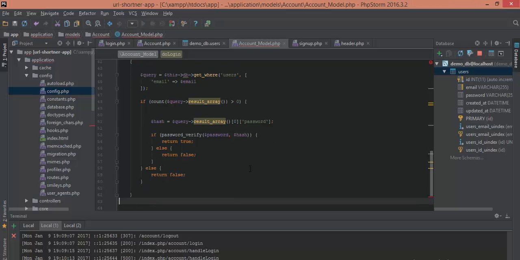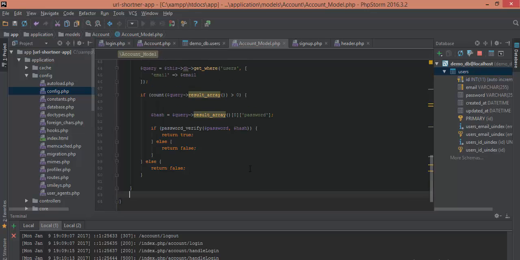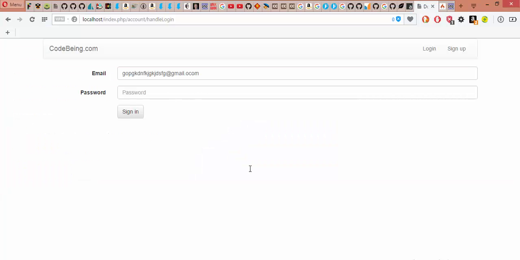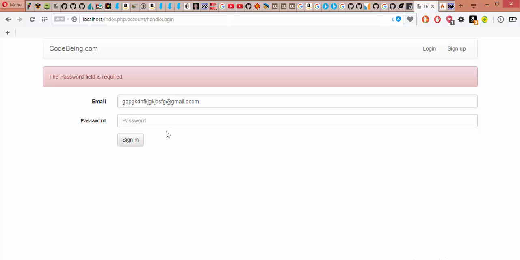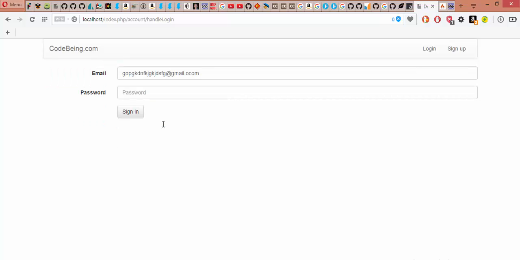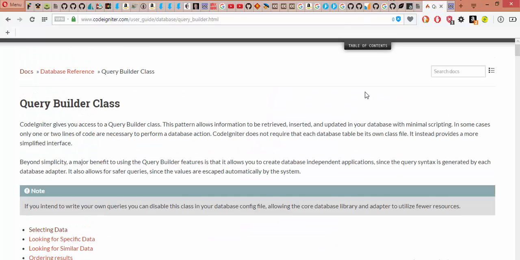Okay, there is something wrong. I have included an extra parenthesis. That's it. It is working. Password field is required. If the account is not available, it is not generating any error message. So for that we need to look at flash data.